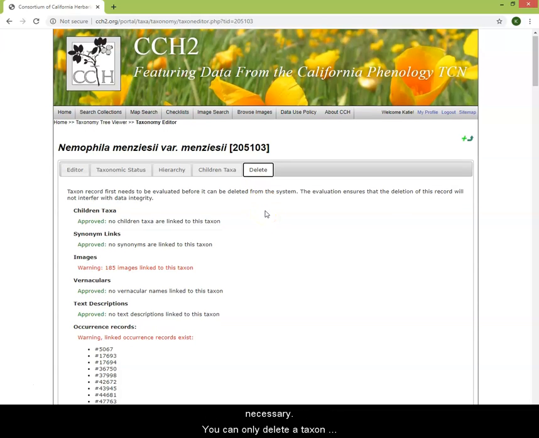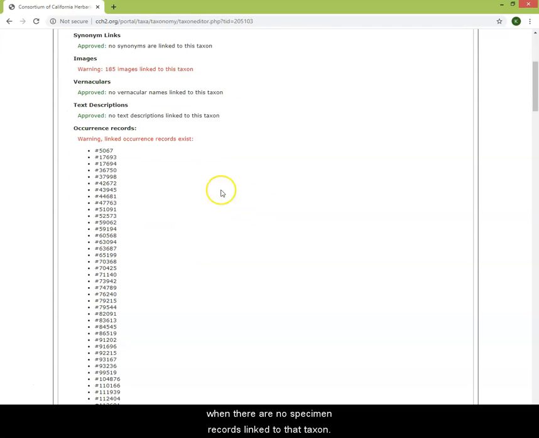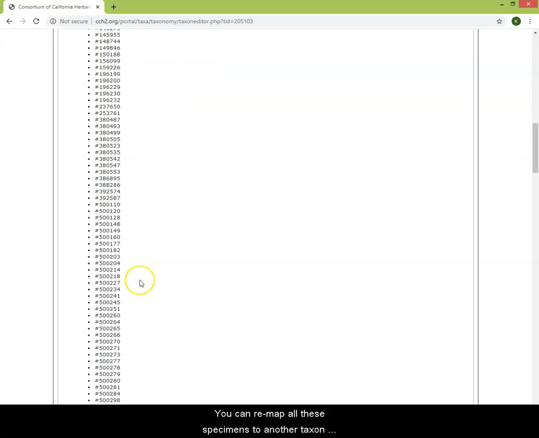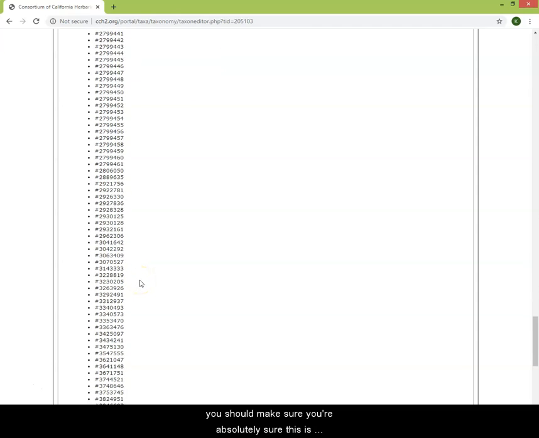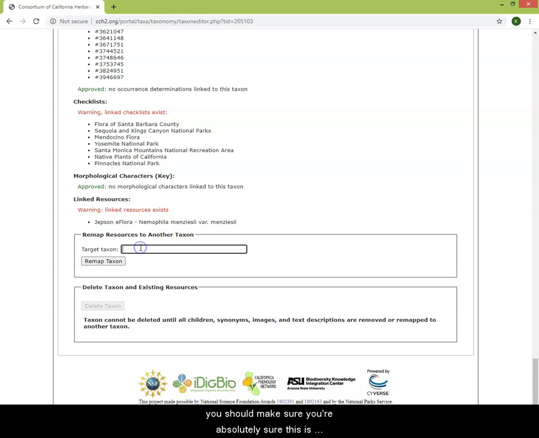You can only delete a taxon when there are no specimen records linked to that taxon. You can remap all these specimens to another taxon first, but again, you should make sure you're absolutely sure it's necessary to delete the taxonomic name before doing so.